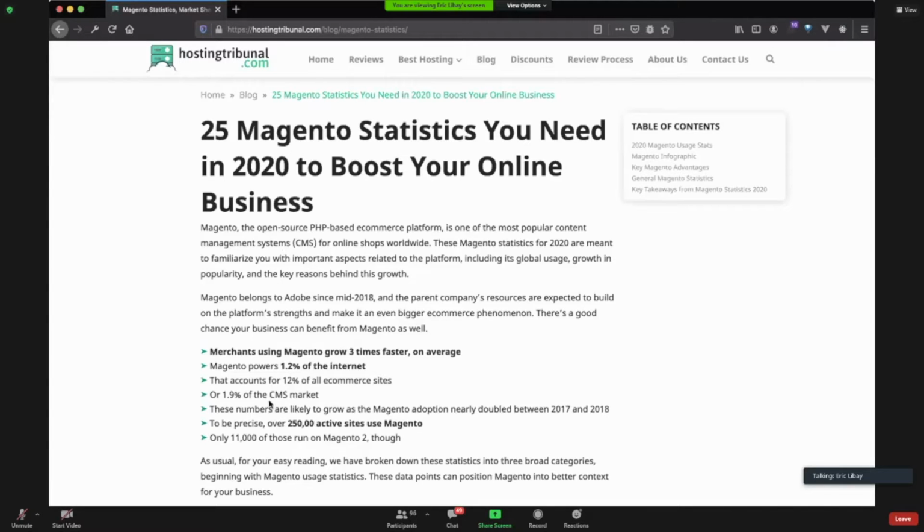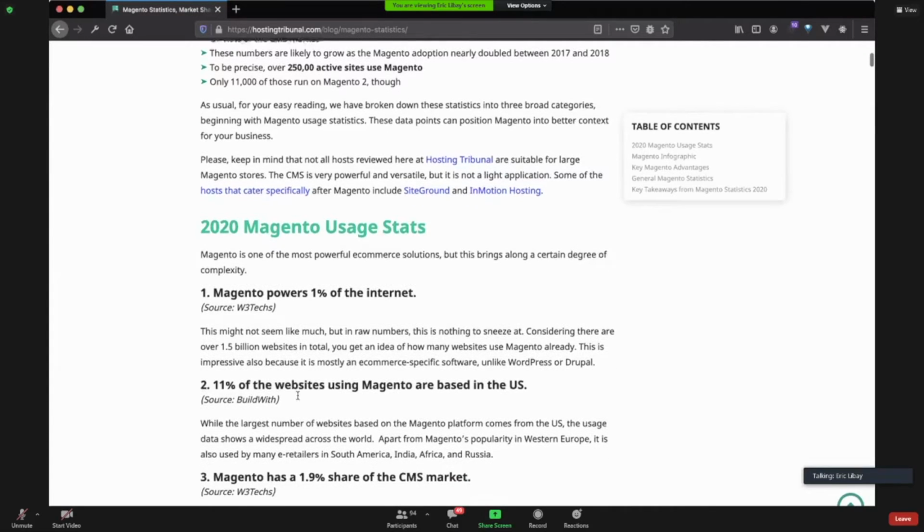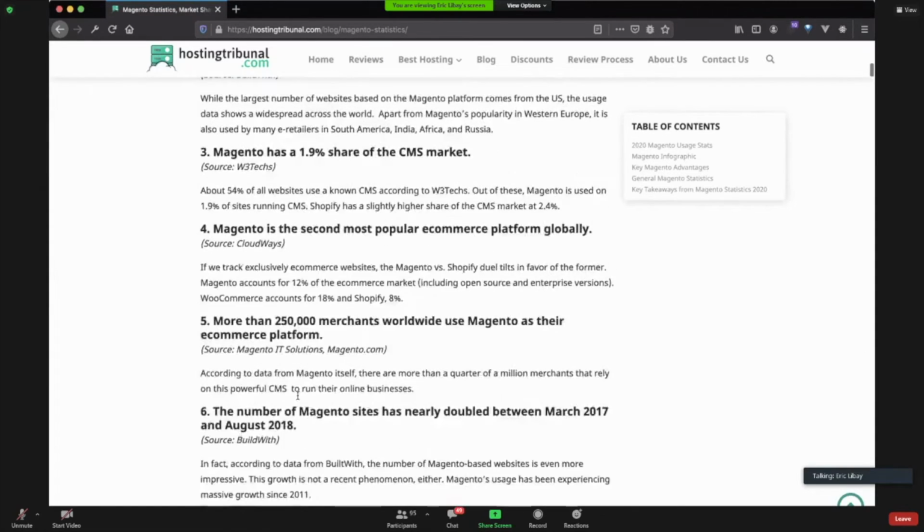So this is Magento. In all internet transactions, Magento powers only 1%, which is relatively small. But considering the billions of websites running on the internet, Magento is still able to get 1%, which is a good thing.